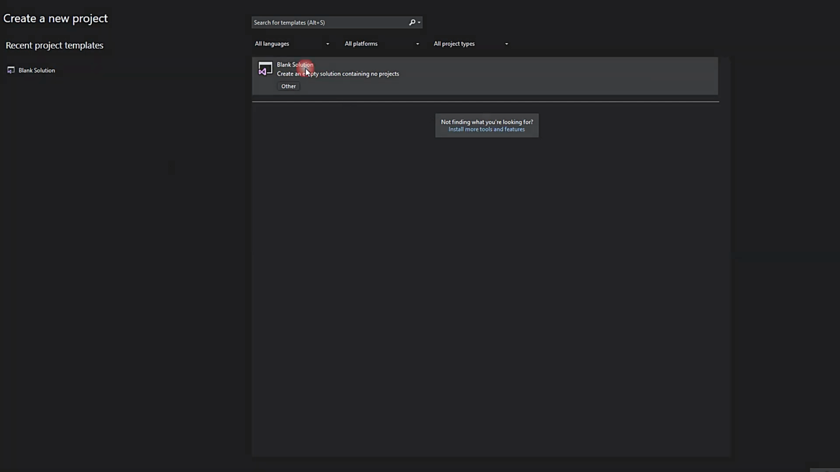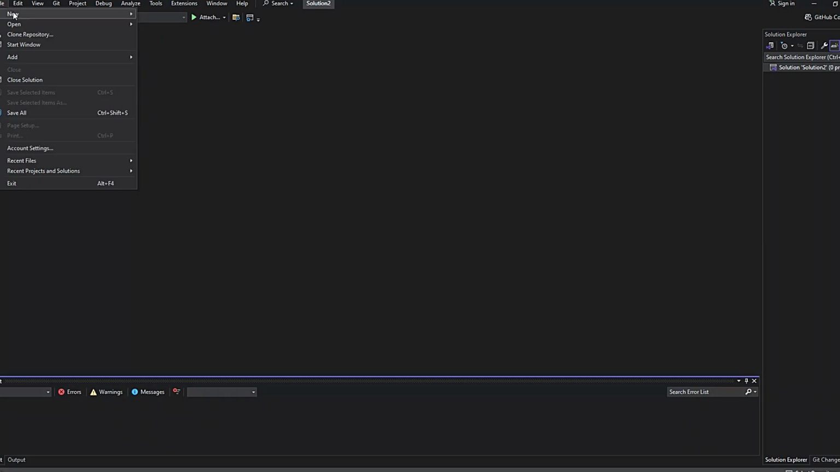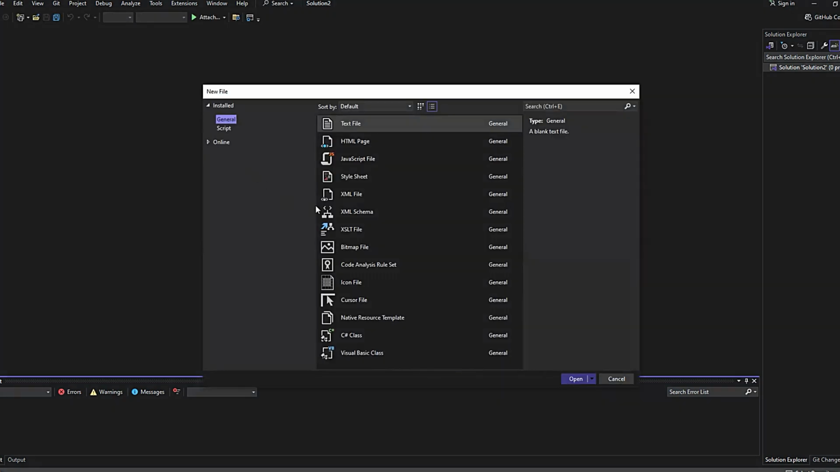And you just need a blank solution. Okay, and then hit next. The name is not important, so don't even mind it. And then here, go to New and File, and select the C# class. Because there are other things for HTML and others, we just need the C#.